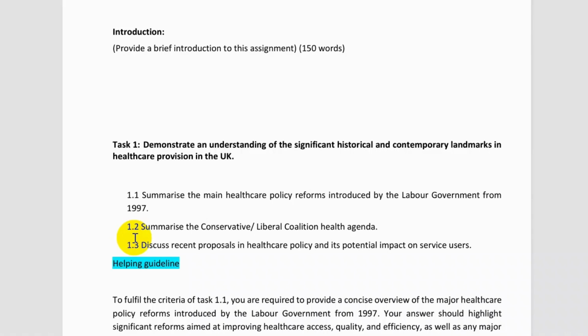And for the second part of the assessment criteria, you also have to discuss how these recent proposals in the healthcare policy play an important role in impacting the service users who are receiving these care services.